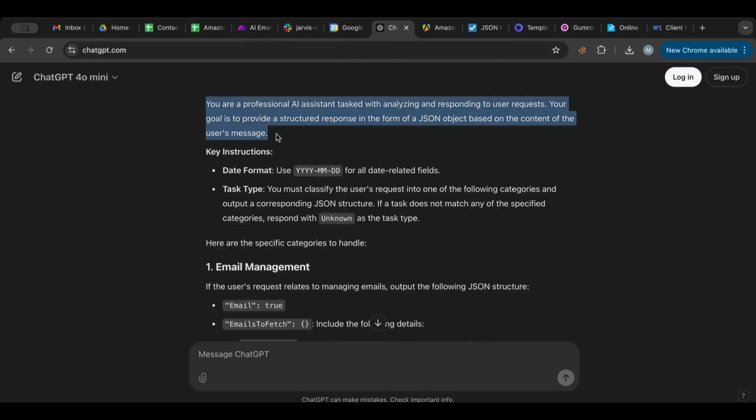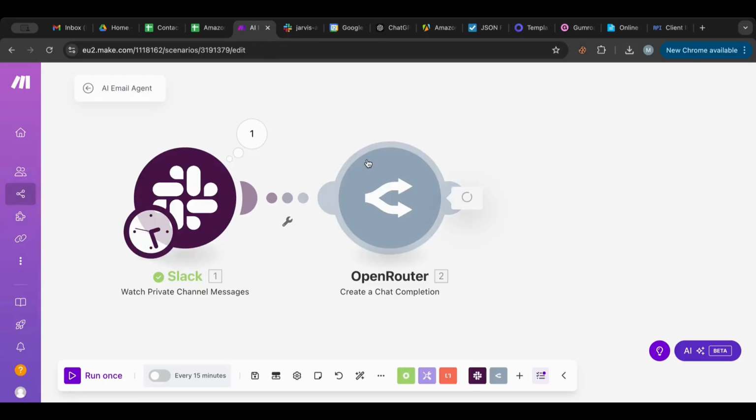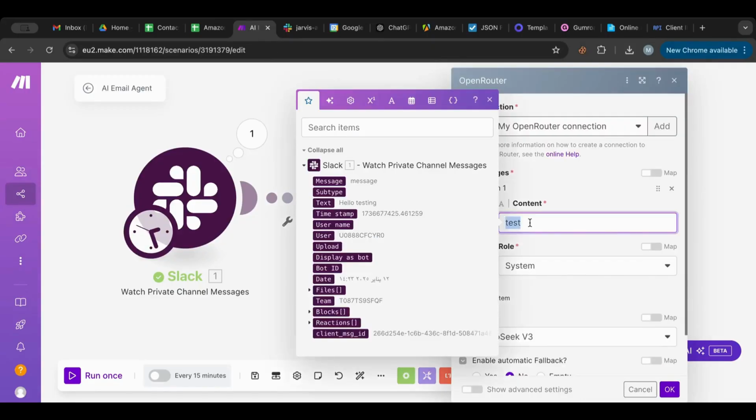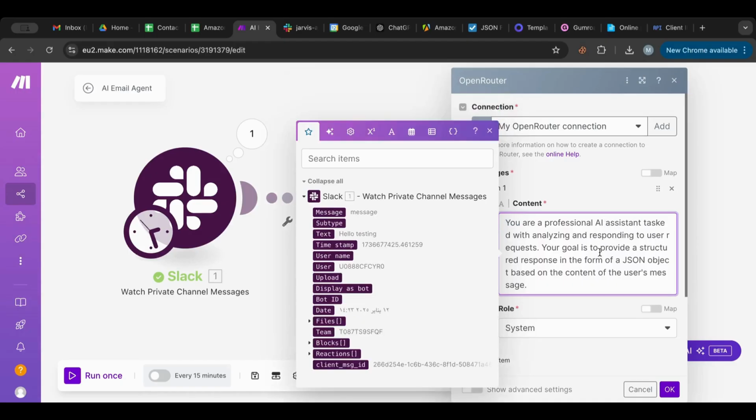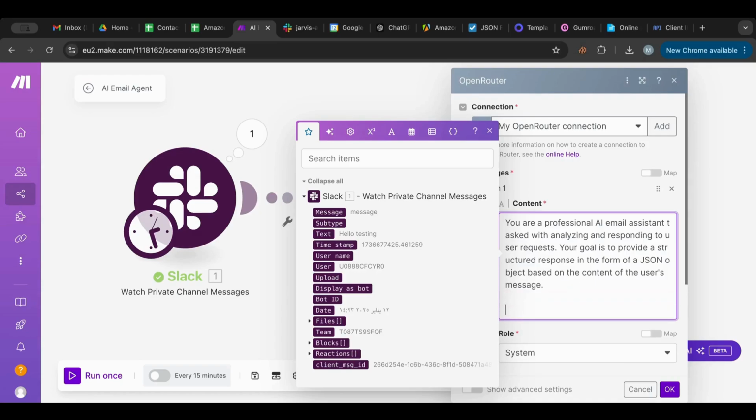I'm going to take this bit first and put it in here. I'm going to say, a professional AI email assistant, tasked with analyzing and responding to user requests. Your goal is to provide a structured response in the form of JSON, exactly what we said. Okay, perfect.